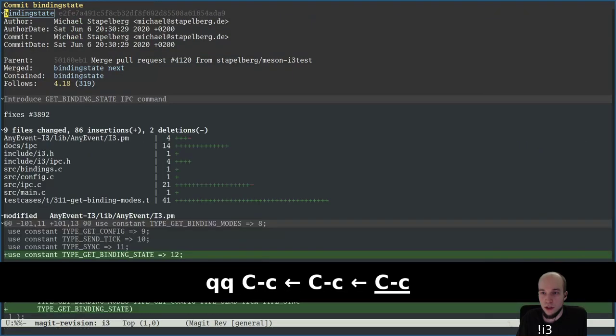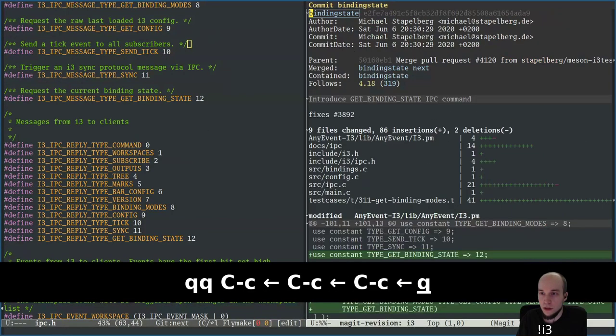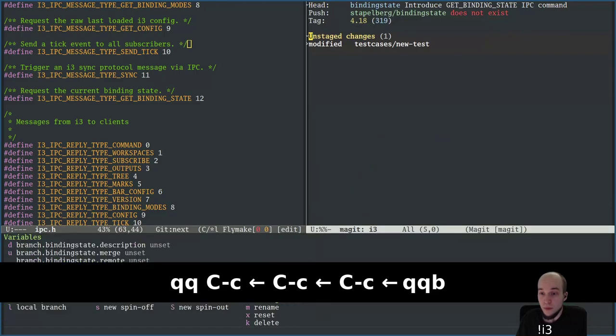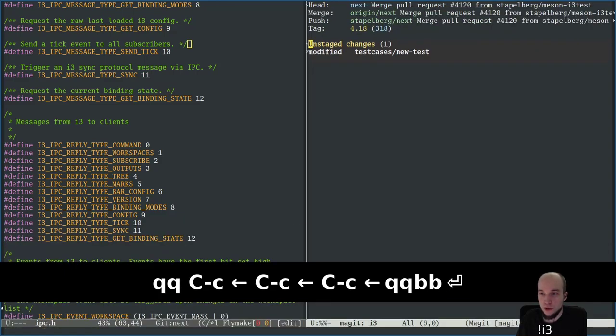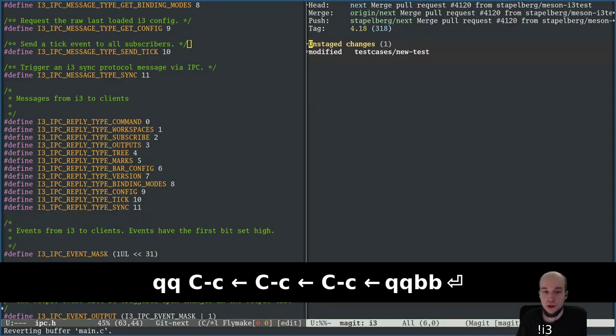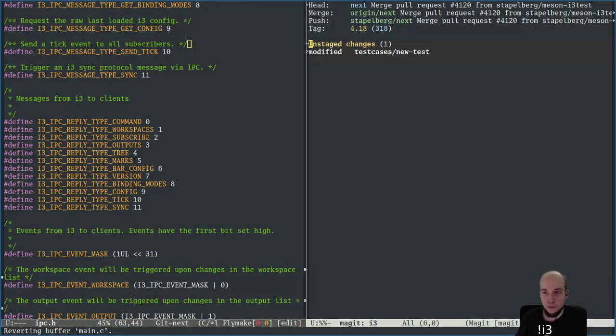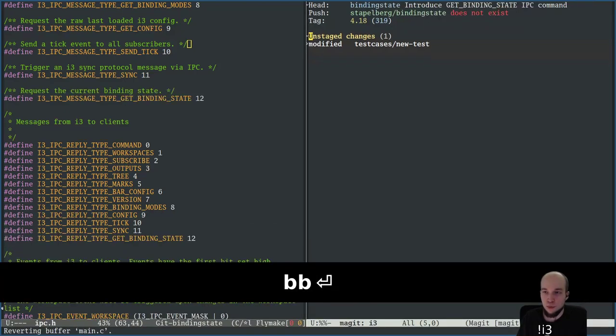Let's actually restart the window config. And if we press BB to switch back to the next branch, we can see that the commit is no longer in the next branch. So the spin-off of my change into the branch has resulted in the next branch remaining untouched, and me having a new branch that I can now push upstream and suggest a pull request.